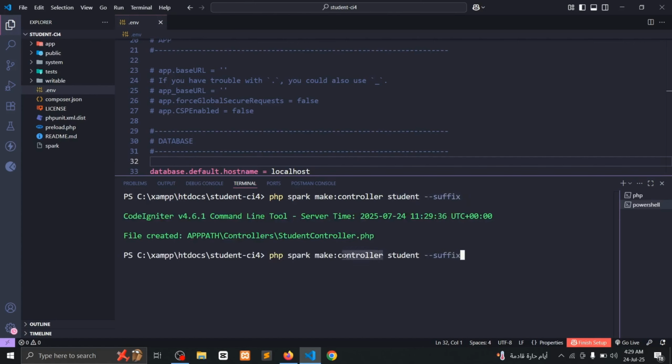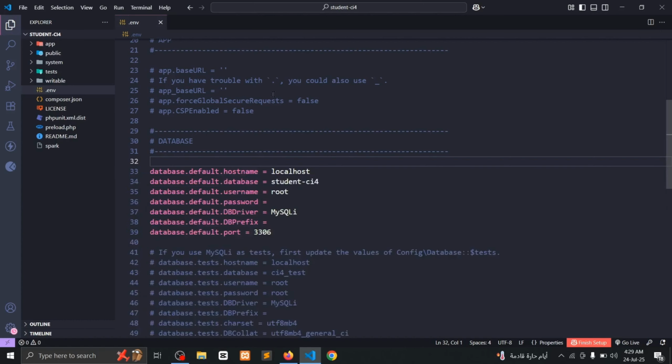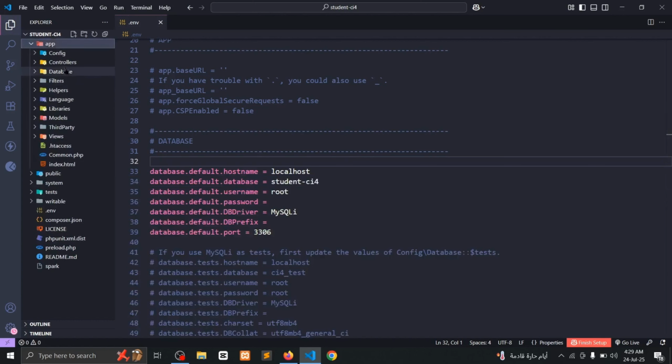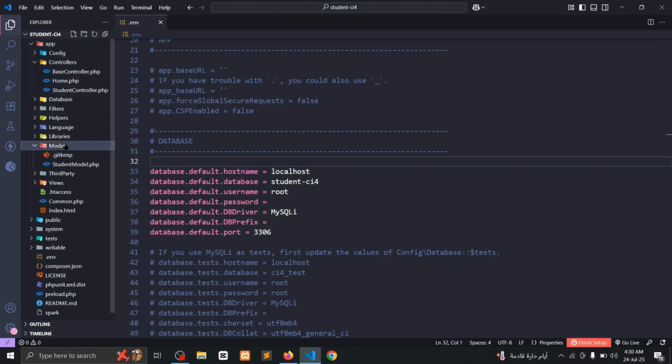Also, we need a new model. Our model has the name of student model. Let me show you. Controller, you see student controller, and our model, student model.